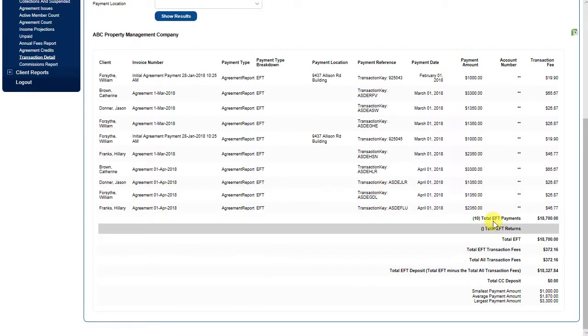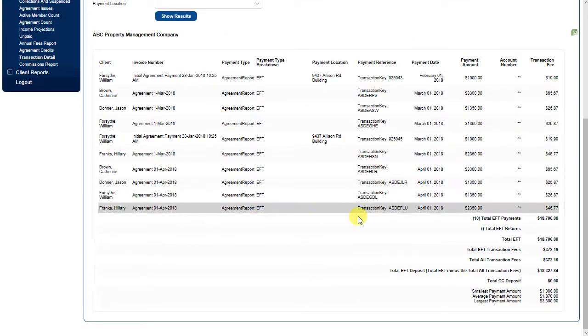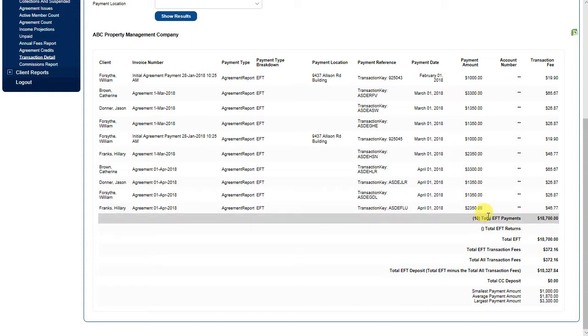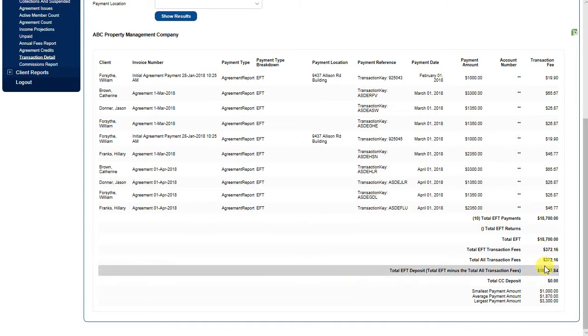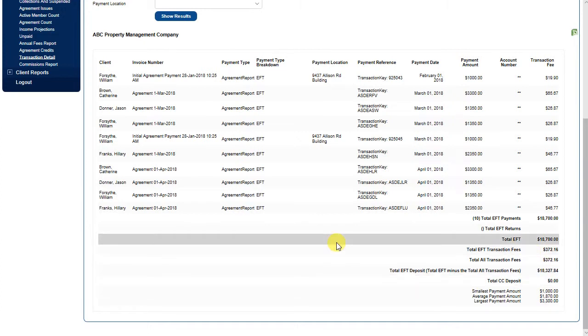So as a summary at the bottom, for any particular date range, you'll be able to see exactly what payments you collected, what your transaction fees for that, and what your net deposit into your account would be.